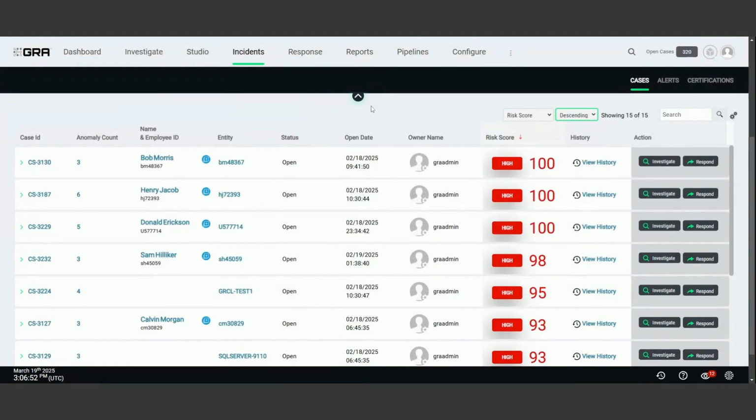I can also come in and sort on the specific risk score that I have here, or a number of different attributes that allow me to slice and dice the different views that I'm looking at in terms of the open cases. So what I've done here is pivot and select the different cases based on the amount of risk that has been shown for a specific user or an identity in the environment here. I can see here this one person, Henry Jacobs.